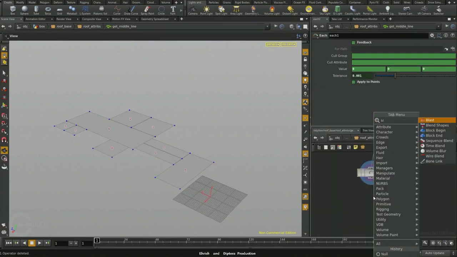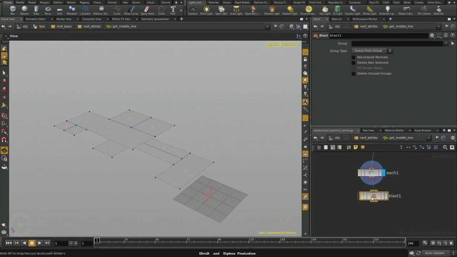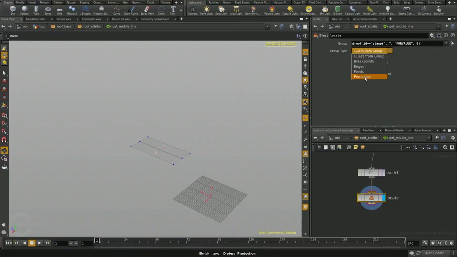And here we would like to isolate based on the roof ID. So let's call it locate. And we say if roof ID is equal to the stamp for value 0, don't forget the brackets. I want delete non-selected, and it's a primitive. So here we have our roof with its middle line.